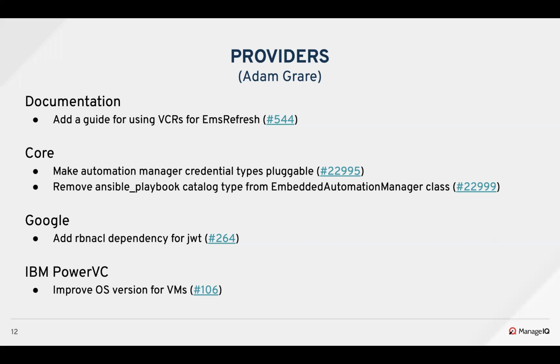We also removed the Ansible playbook catalog type from the base embedded automation manager class. This was fallout from the original expectation that embedded automation manager was essentially equal to embedded Ansible, but now that we're adding more embedded automation types, this is no longer true. So we moved this down to the embedded Ansible automation manager class so that we can enable catalog support for embedded Terraform and workflows.